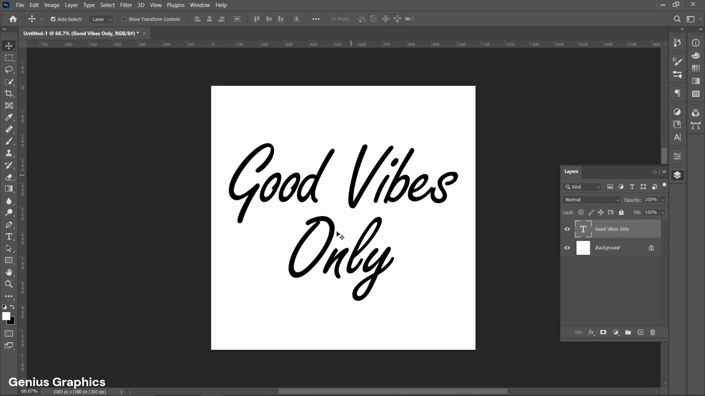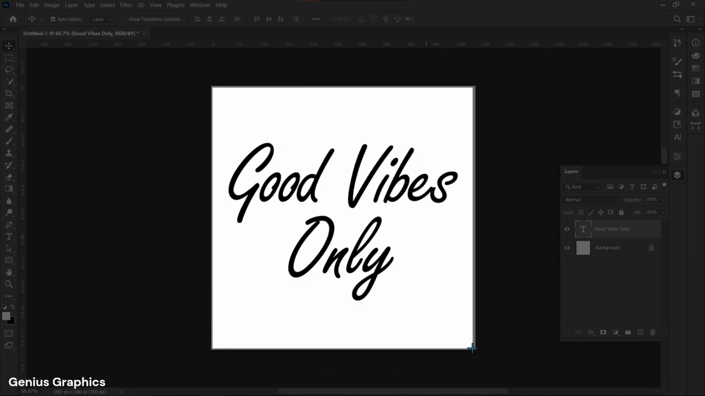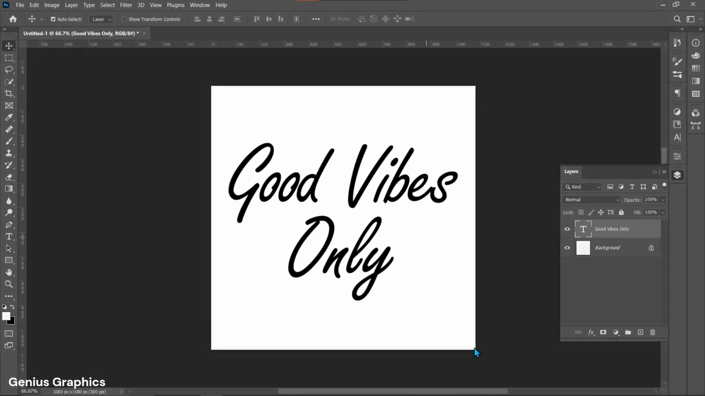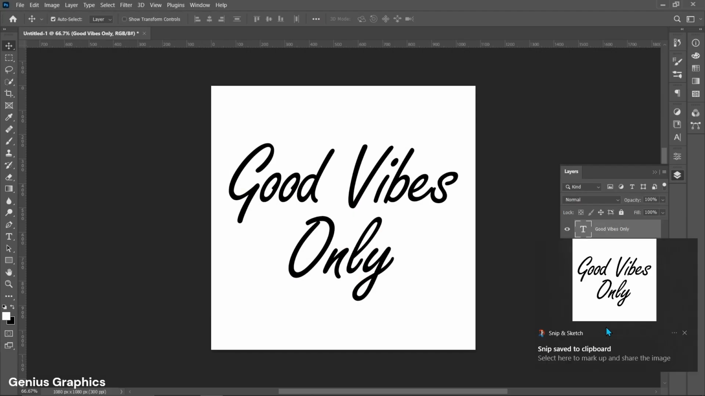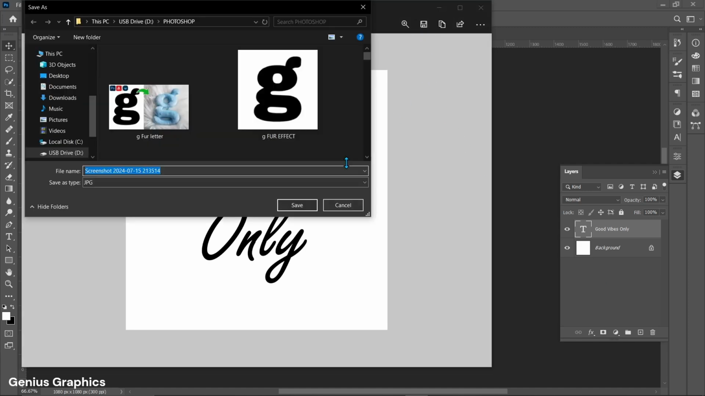Now we will save this. Press Windows plus Shift plus S. Select the text portion. Click on Save option. Then select File Location. Name the file. And save it in JPG format.